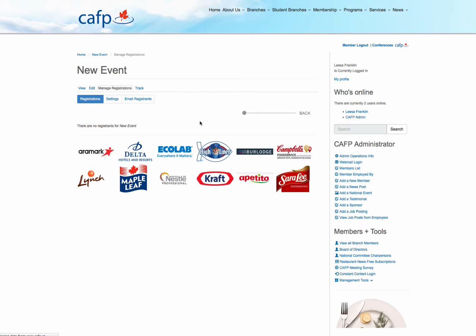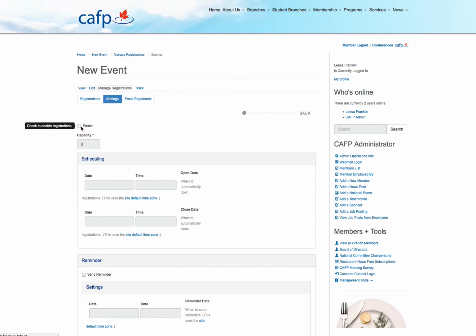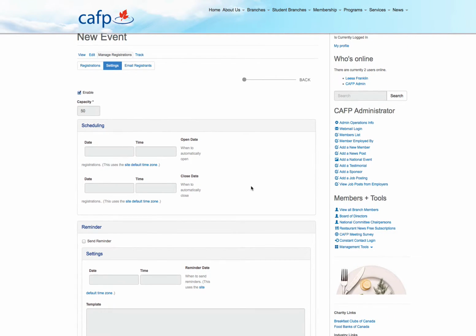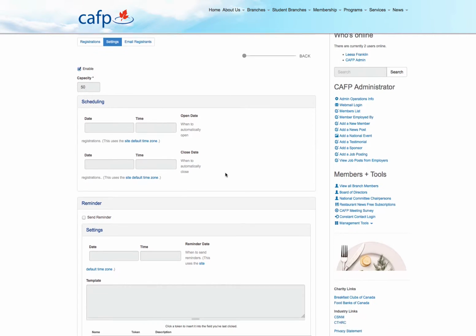Okay, it should come up. There we go. So you would enable the event, and this gives you the capacity to put the number of people who would be attending the event. 0 is unlimited. Let's say you had 50 people, you would just put 50, and when they register, once the 50 are taken up, nobody can register after that. You can schedule the event here, the day it opens and the day it closes, which would enable people to only be able to register between these two dates. So you can also do that.